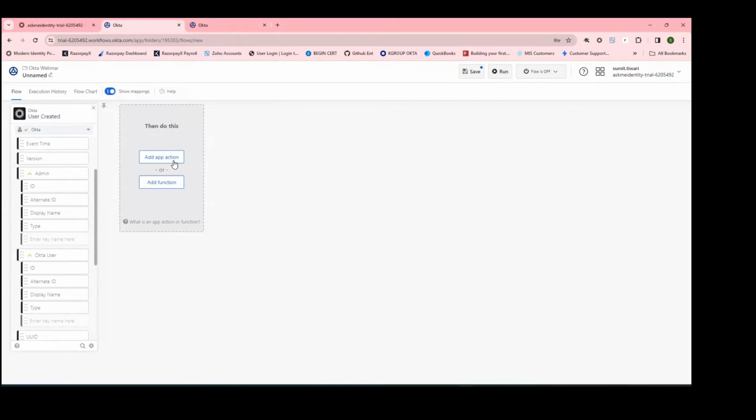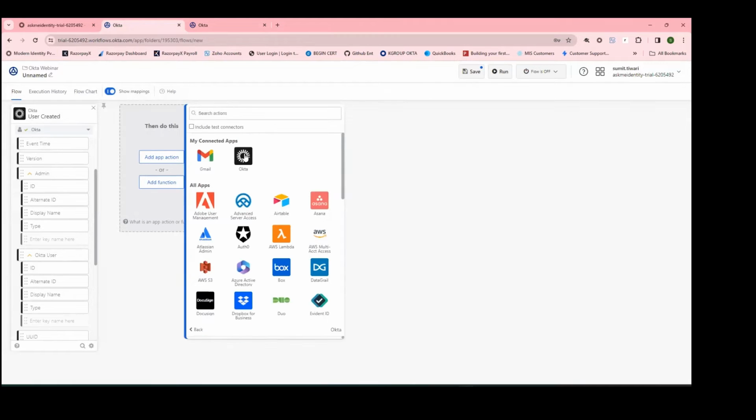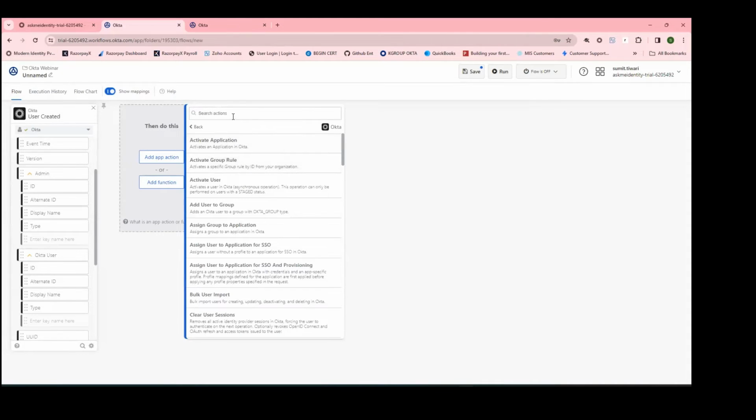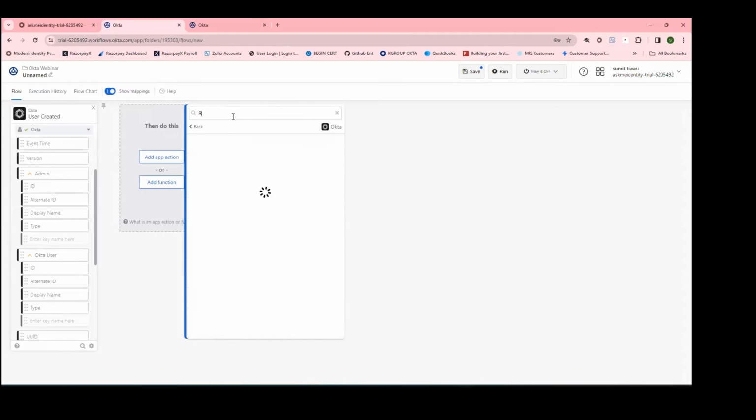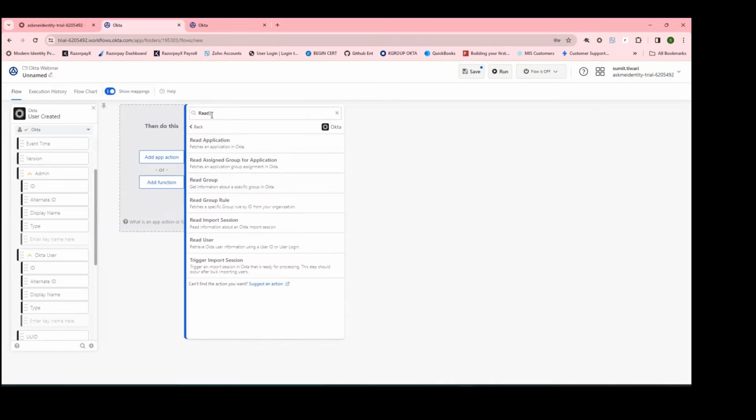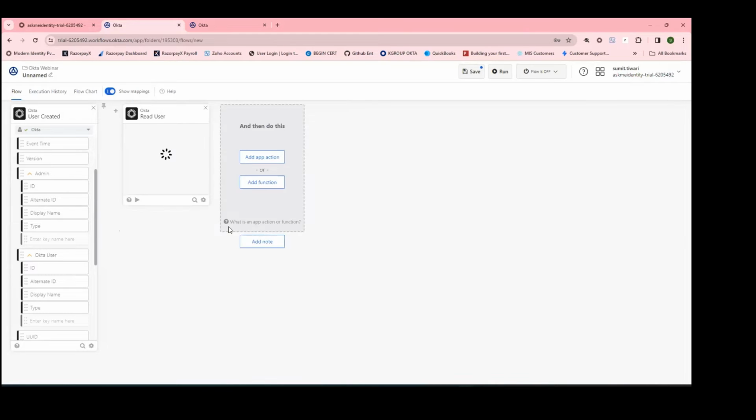So what we would like to do next is create an app action. The action we are going to perform is to read the user profile from Okta. Okta itself is considered an application, so we have to add an app action and look for Okta as an application. In this list of actions which we can perform in Okta, we are going to read user. If you search for read, you can get read user.